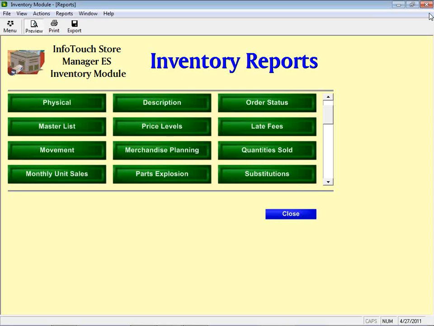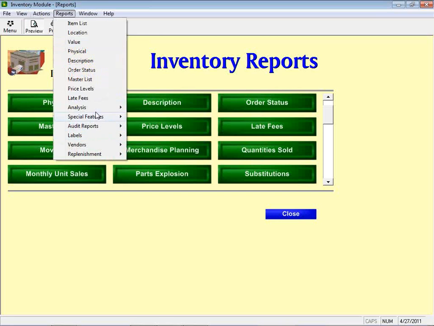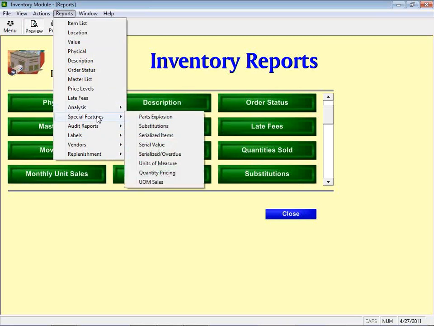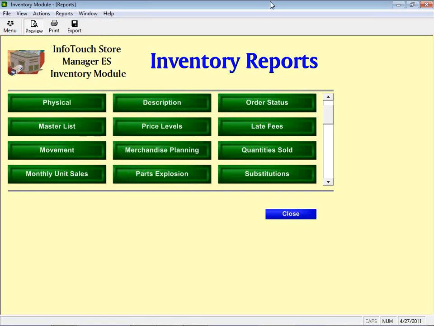All right, so that's the last of our 4 analysis reports. Again, I mentioned that the vendor analysis we'll leave to another day. And we're on to our special features reports, which are just basically reporting, as you might guess, items with special features.